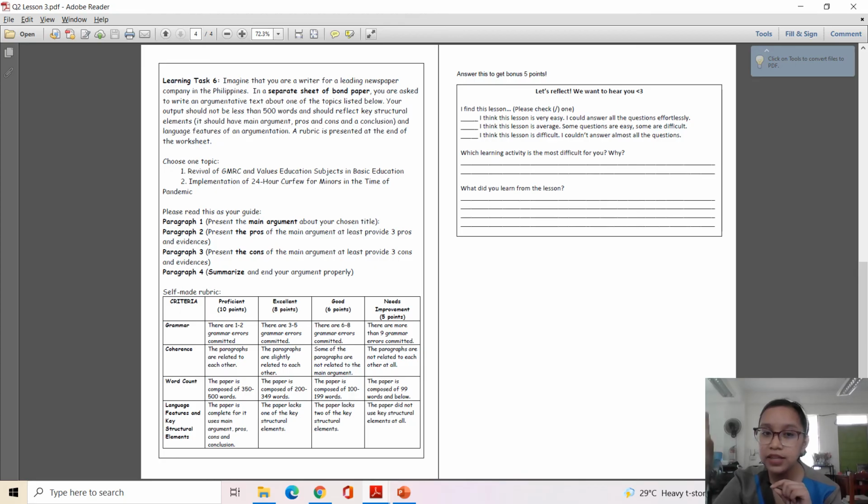So, ano po ba yung mga criteria sa paggawa ng argumentative writing? Sabi dito, grammar. Kapag yung grammar ay may error na isa, dalawa, 10 points. Pag may grammar error na 3 to 5, yun ay 8 points. Pag 6 to 8 yung grammar error, yun ay 6 points. And then, pag 9 grammar errors or more, 5 points. So, sa coherence naman, kailangan ay magkaka-relate yon. Paano ko malalaman kung related, marerelate ba sila sa isa't isa? Paggamit ninyo ng transition device.